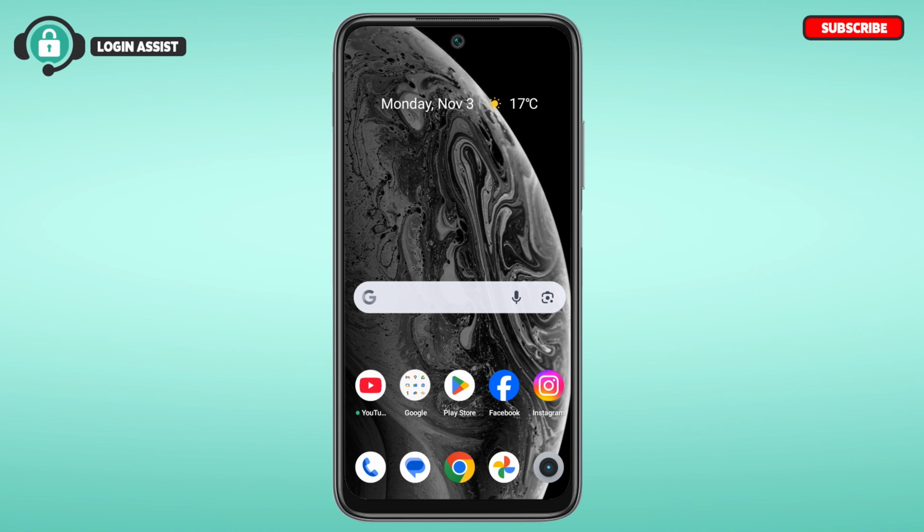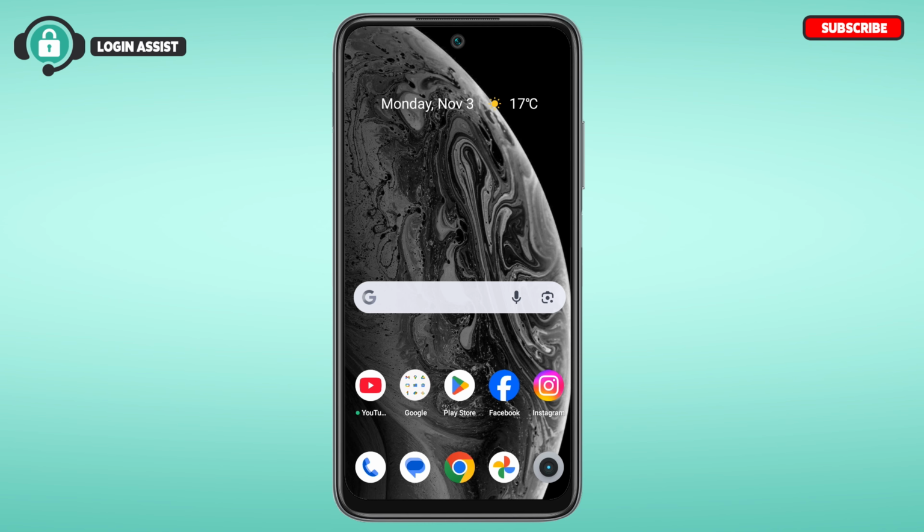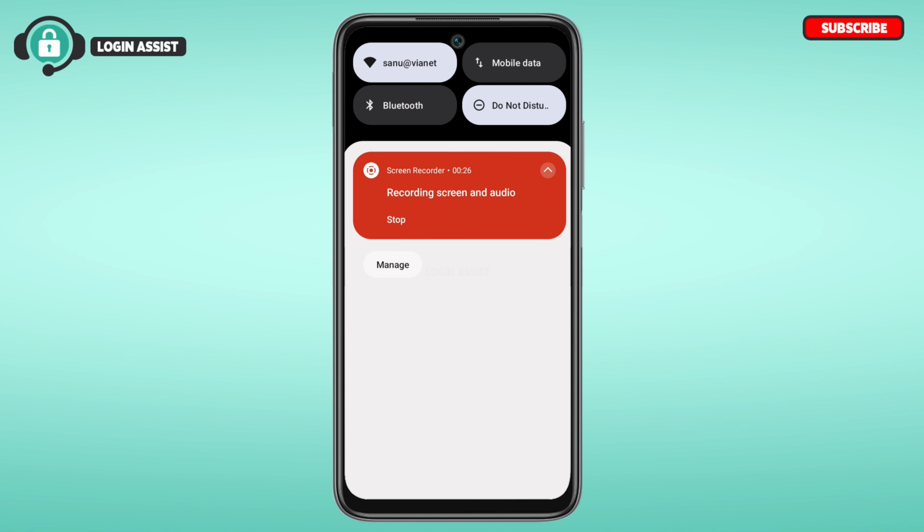In this guide video, I will show you how to fix Alibaba application not working. So if Alibaba app is not working on your device, there might be various reasons behind it. The first reason might be the unstable internet connection, so make sure you're connected to a stable network. After you do that, your application should start working.